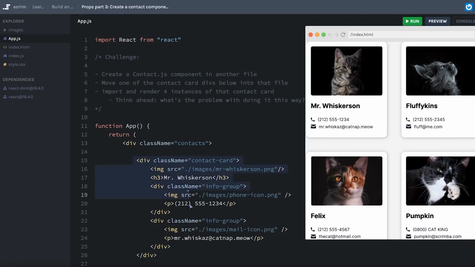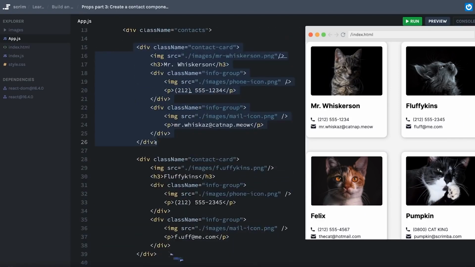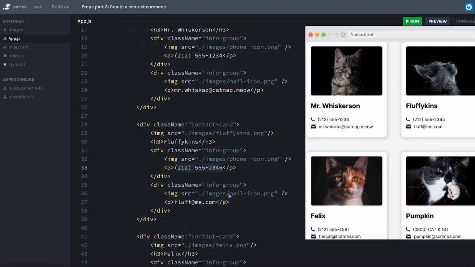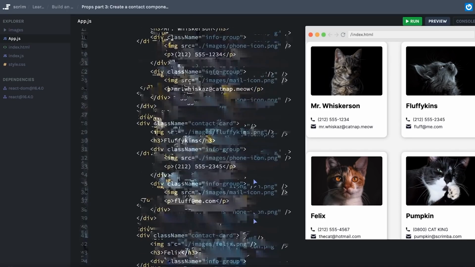As you can see in our app component, everything is hard-coded. Each one of these divs, which I separated with a little space in between each one, represents one of the contact cards. But of course, all of the data is hard-coded inside, which means if I ever needed to make a change, especially to something like the styling, I'm going to have to make that change to every instance of this contact card that we see here.